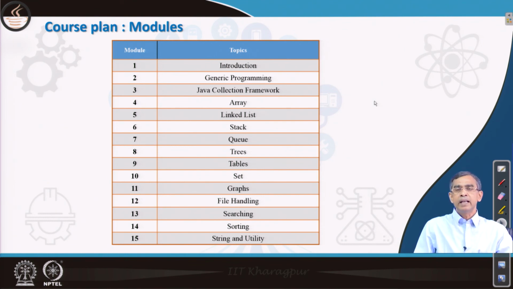And finally, for dealing with input-output, mainly the file handling concept we have to study. Apart from file handling, we will also study input stream, output stream and character stream forms. They are called the byte stream and the character stream concepts, and those things will be discussed.